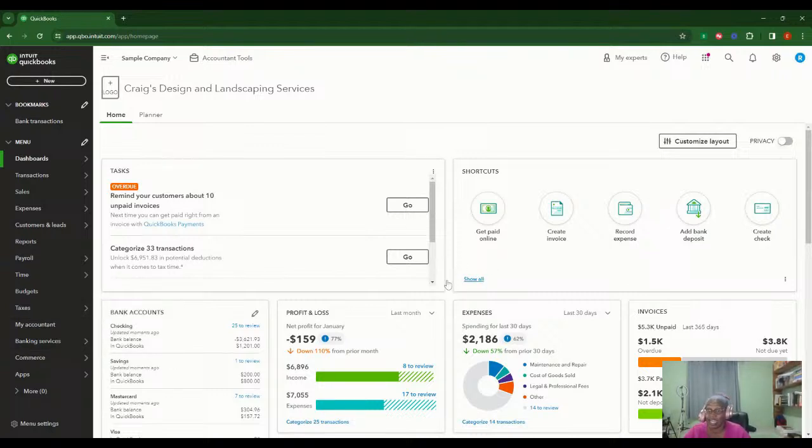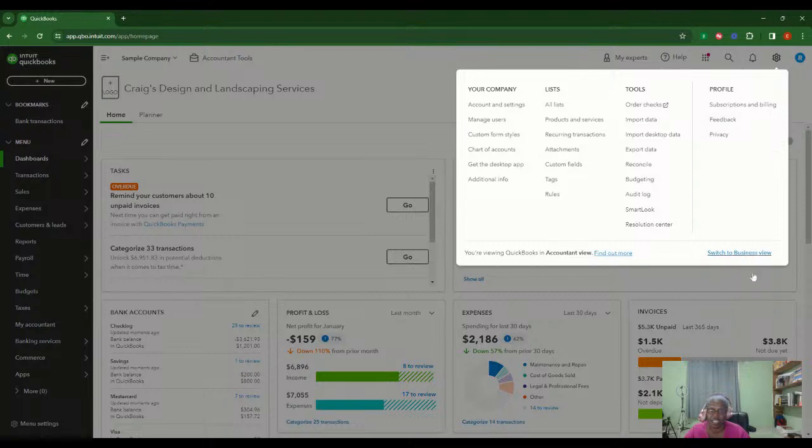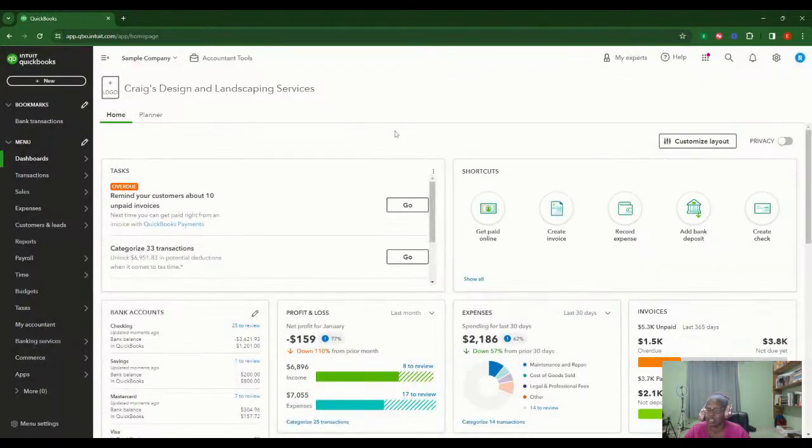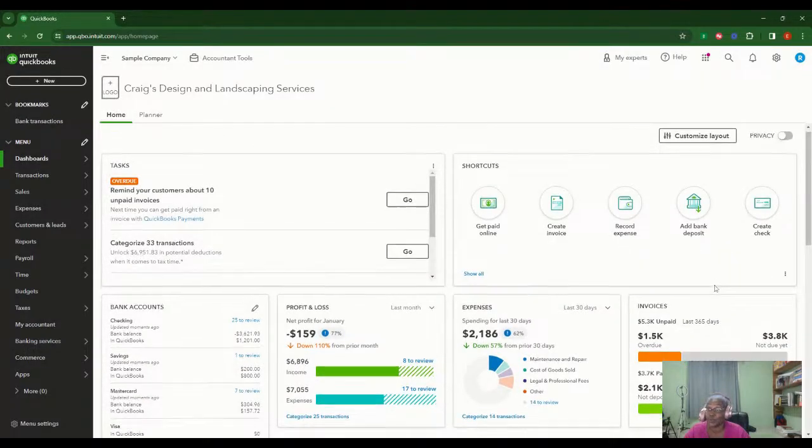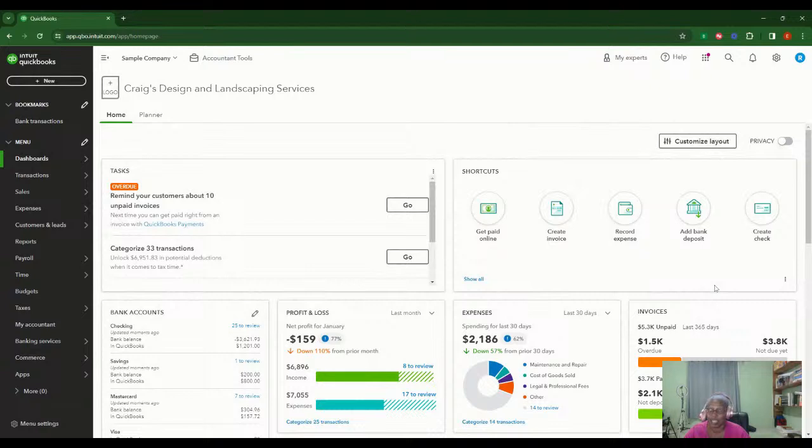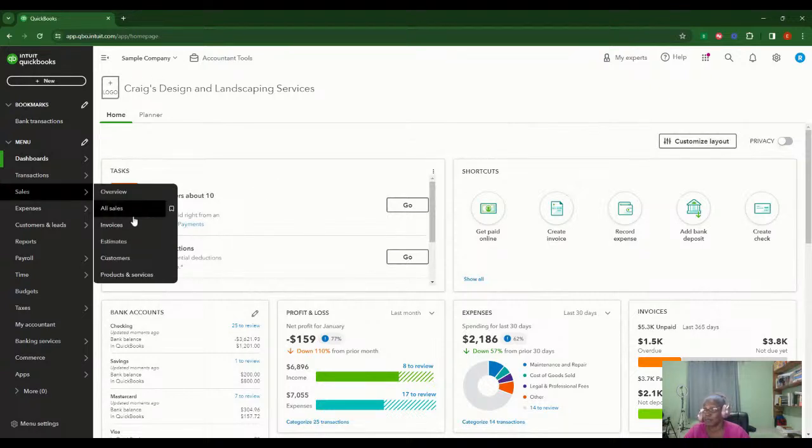So let's go ahead and navigate through this. This is the accountant view. I don't know if it changed. It looks the same to me. All right.